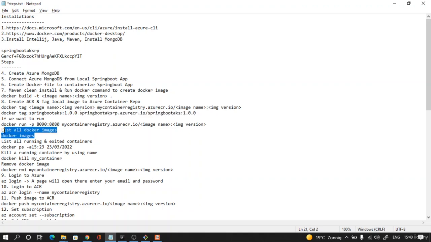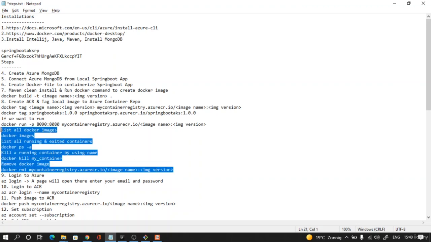We have been using this command to list the images. There are some more commands that can be useful, like docker ps, to check the containers, and then docker ps -a. With this, we can see which containers are running and which are not. If we want to kill a container, we can do this. If we want to remove an image, we can run the command rmi and then this. So these are some of the useful commands.